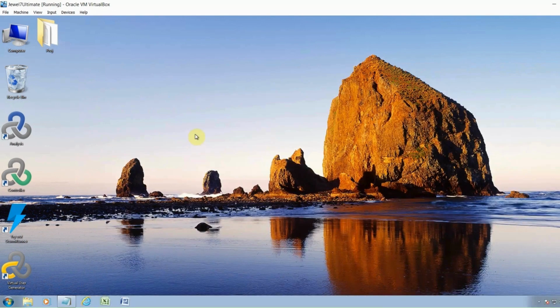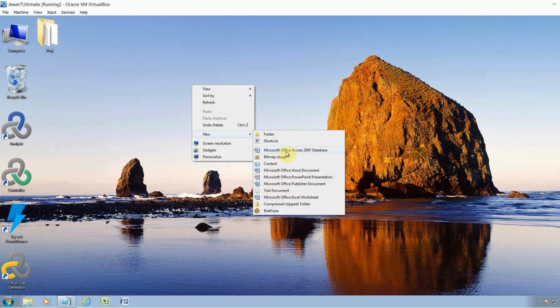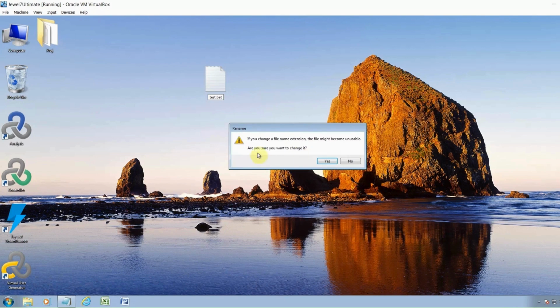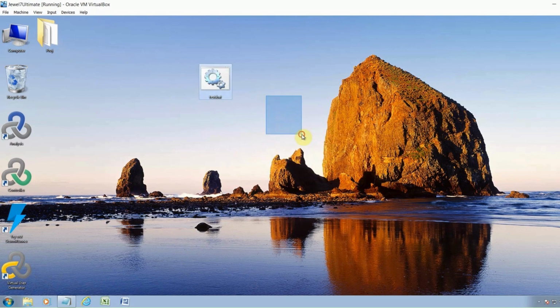In order to do that, you need to create a bash file. So right click anywhere in the desktop, then click new text document. You can write any name for your bash file. Let me write the name as test.bat. Bash file extension is .bat. You need to delete .txt. So click anywhere outside, then you will get this pop-up message, then click yes. So your bash file is created.